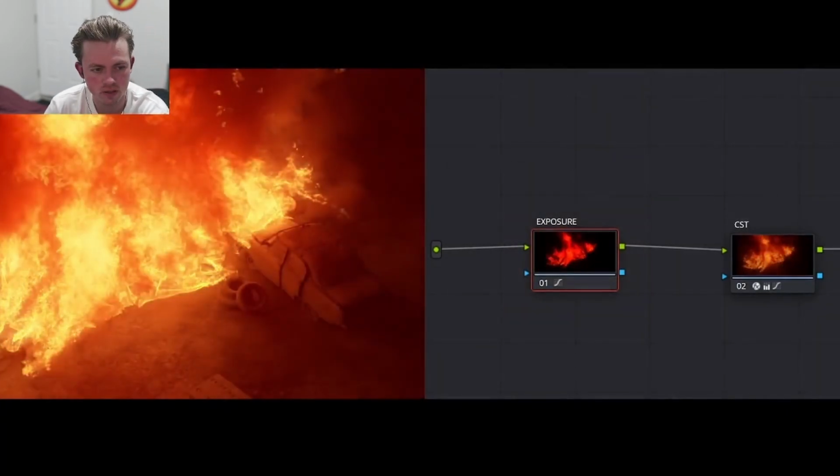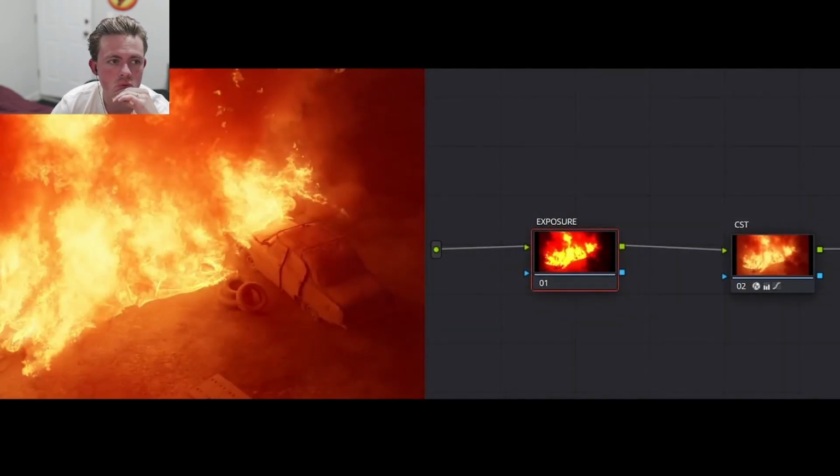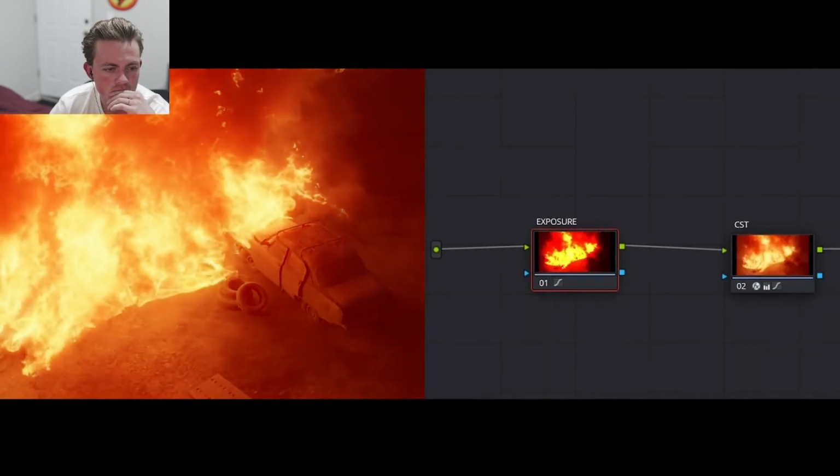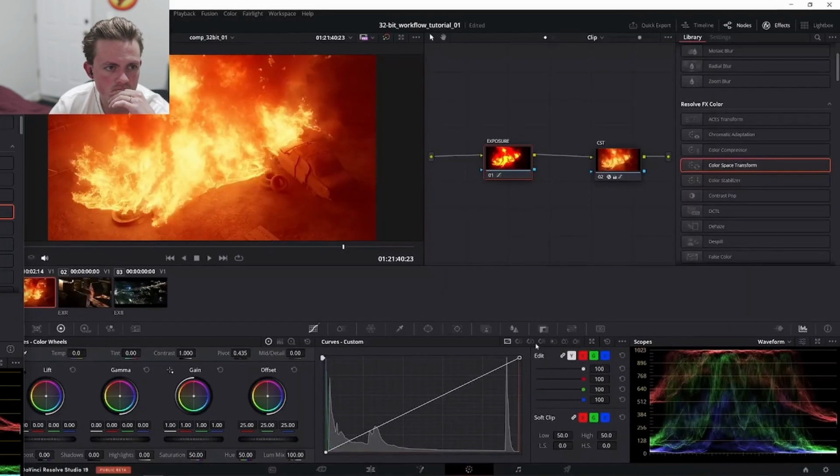I love that. It's kind of a luxury given how many apps totally drop the ball when it comes to linear workflows. Ooh, let's not get into that. So we have the exposure control now.